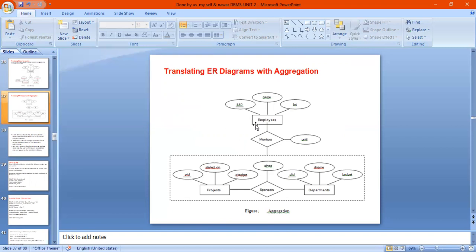Now the diagram will have the employee with SSN, name, and lot. This monitors the whole entity, not the individual internal parts in it. We monitor the whole entity, where the whole entity is a combination of all these relations and the participating members. So this is called aggregation. Aggregation is a combination of many events, relations, or attributes to become one big entity. So this is the ER diagram with aggregation.